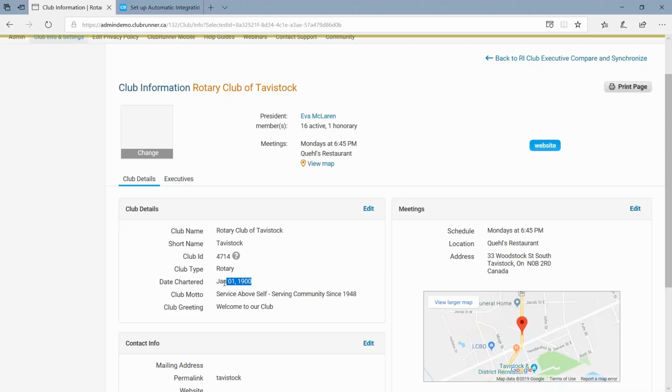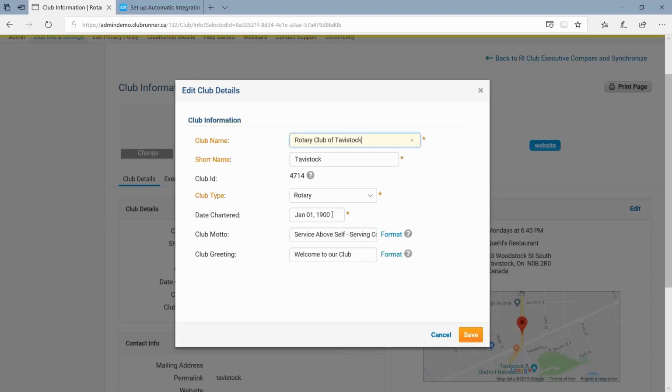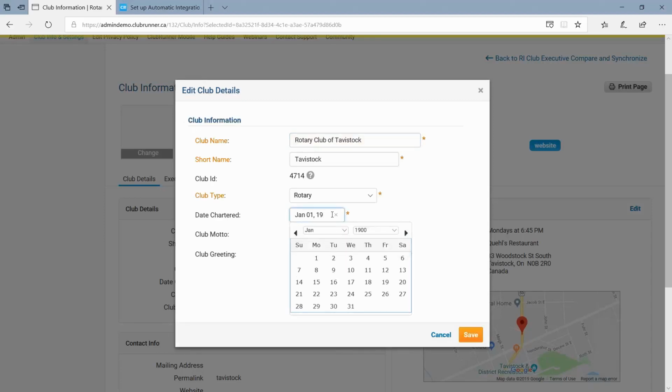Now, right away, this is wrong. We didn't charter in 1900. Well, actually, that's before Rotary existed, so we couldn't have chartered in 1900. I want to change this. So what I'm going to do, I'm going to click Edit. Okay, I'm going to change our charter date. Let's say we got chartered in, I don't know, 1992. So I'm going to bring this up. I'm going to change the charter date to 1992.